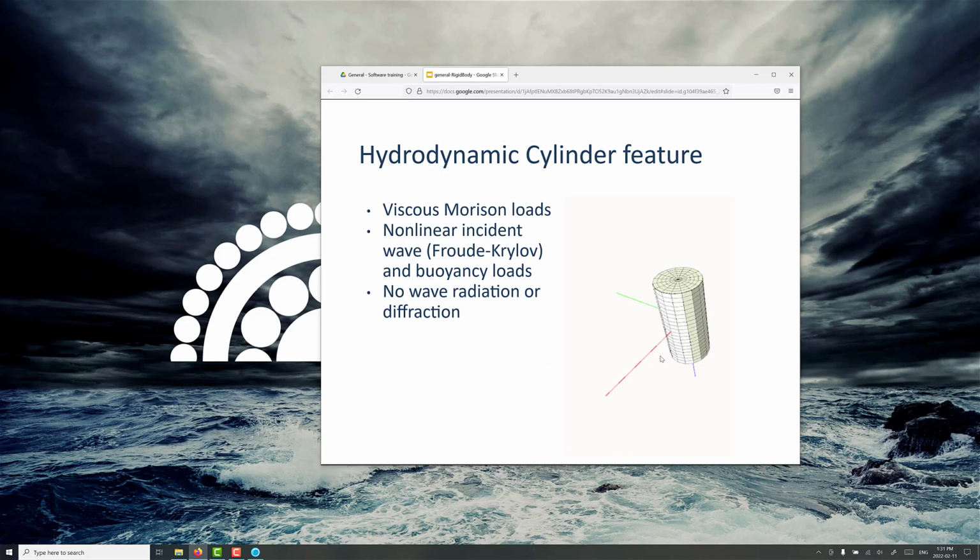Let's talk about the hydrodynamic cylinder feature. The hydrodynamic cylinder feature is based on a Morrison loading approach, so it's calculating drag, added mass, incident wave loading, Krylov loading, and buoyancy loads, but it's not doing anything with wave radiation and diffraction, and that's a topic for advanced hydrodynamics.